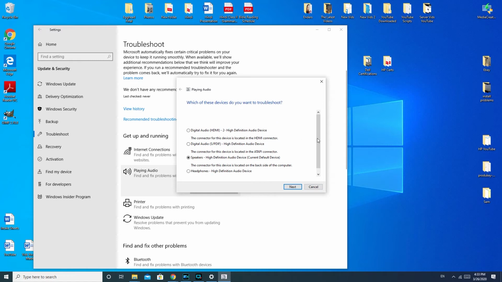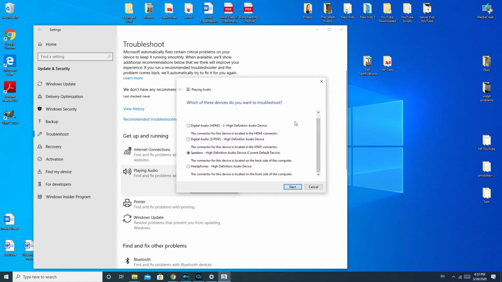Okay, so it usually gives you a list of devices. If you're on a desktop like I am, then you would select what kind of speakers you have attached to it, or your built-in monitor. If you have them built into your monitor, then you would select that, and then you would hit next. If you have a laptop, then you would select whatever kind of speakers your computer comes with. If you're a little confused as to which one that is, you can always try all of them, because you can rerun this troubleshooter as many times as you need.